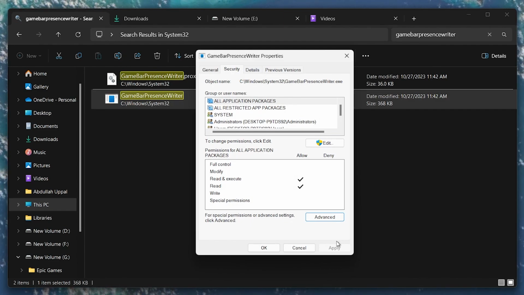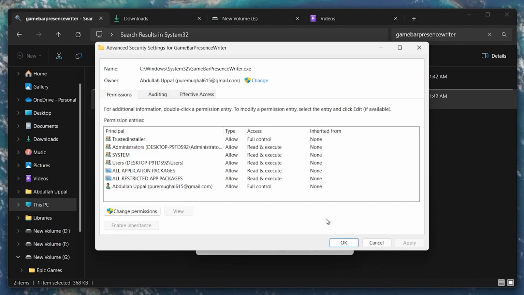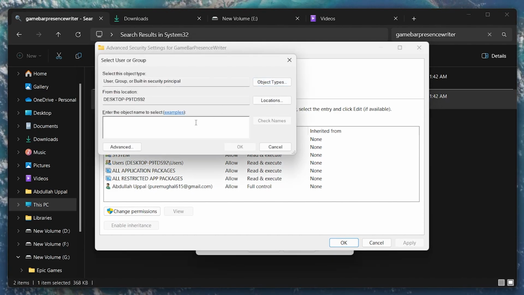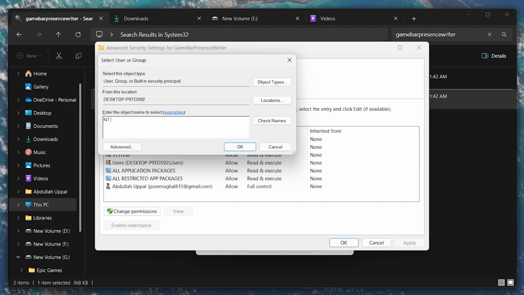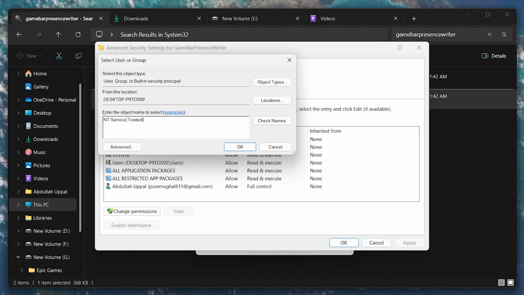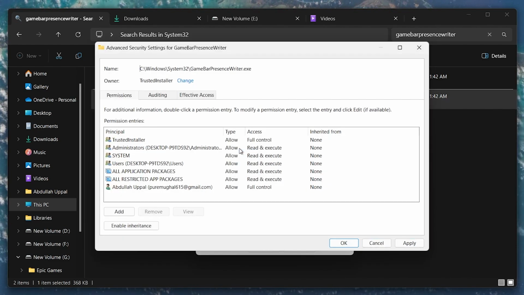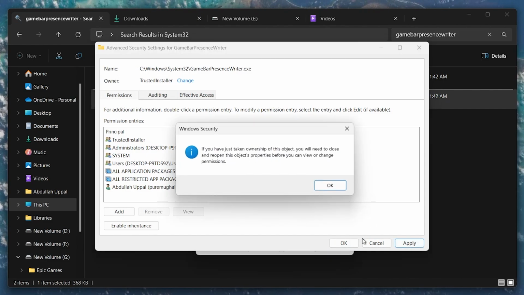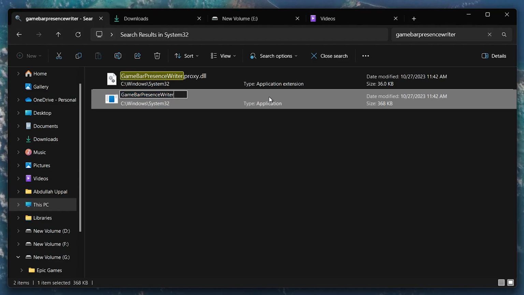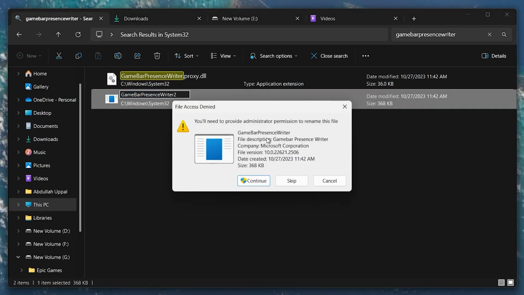After making the changes, it's crucial to give ownership back to Windows. Click Change again and type nt-service/trusted installer. Check the name and click OK. Finally, rename GameBarPresenceWriter to GameBarPresenceWriter 2. This can help prevent certain background processes from impacting game performance.